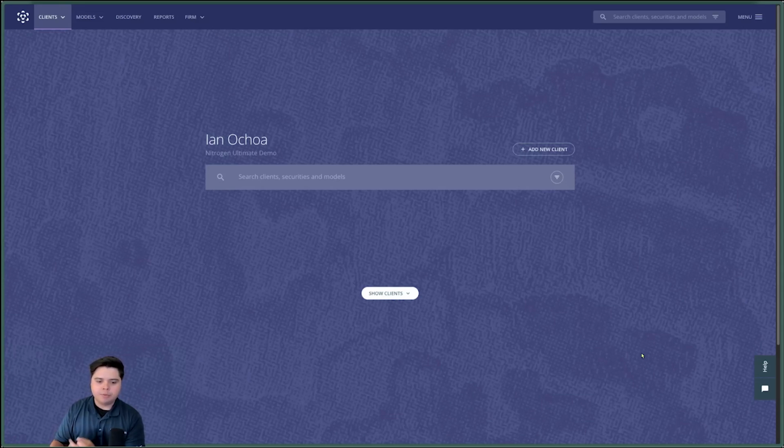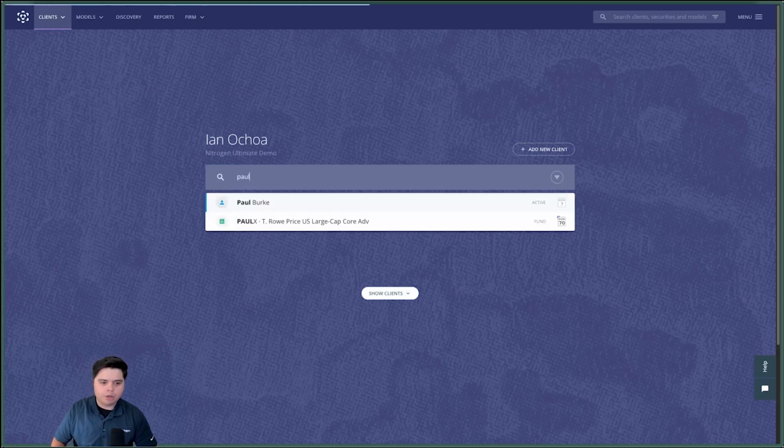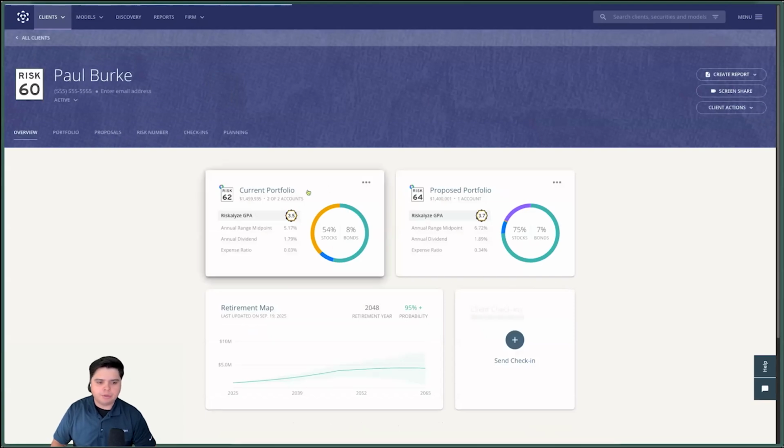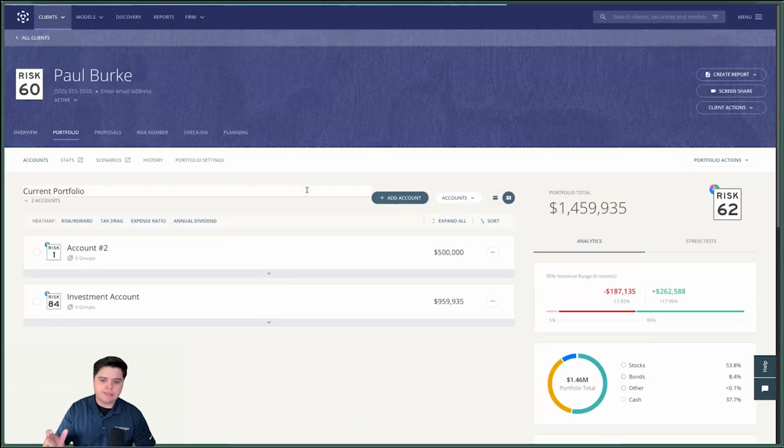But with that, let's actually move into a client portfolio here. So I'm going to pull up our client Paul as an example, and we'll dive a little bit into his actual portfolio here. So like I said, Stats is a really good tool to dive deeper, take a peek under the hood, and see how this portfolio is actually working.